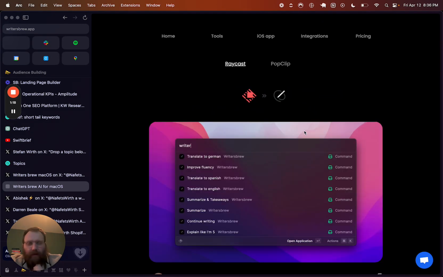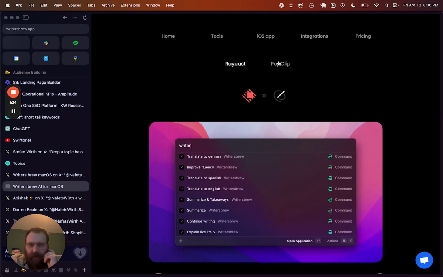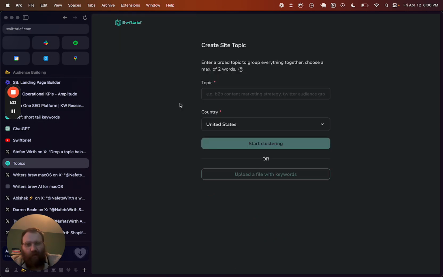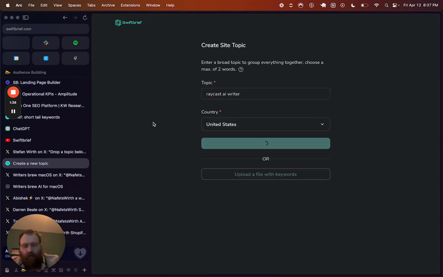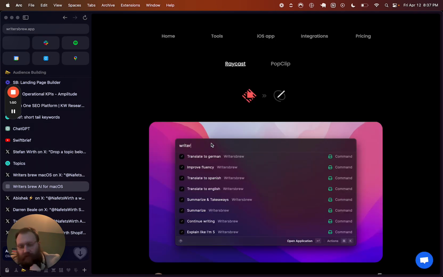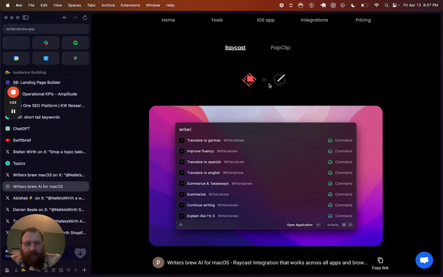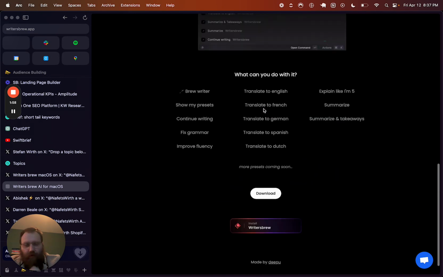What I would maybe highlight, because I haven't seen a lot of the other tools integrated into these two tools, like PopClip and Raycast. So maybe something like Raycast AI writer or AI writer for Raycast might actually have some traffic behind it. And that might be less competitive, right? Because these two integrations, I'm not sure. I don't know the space super well, but I think those two might be somewhat unique to your offering.